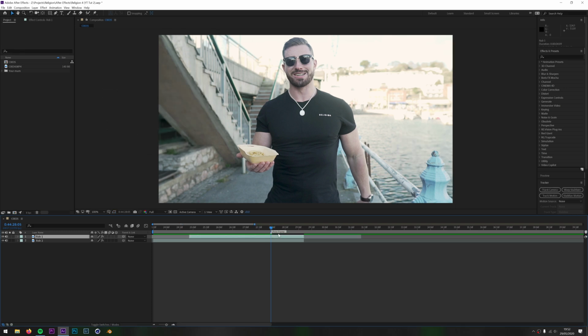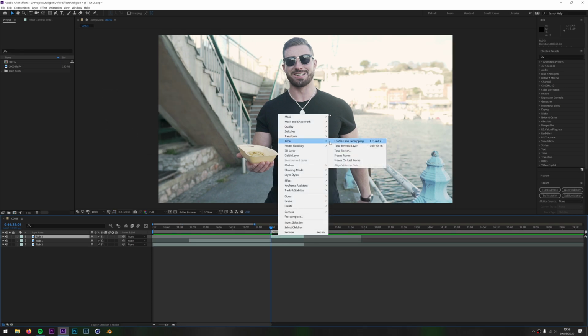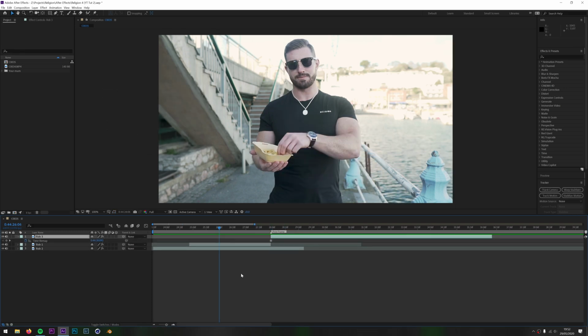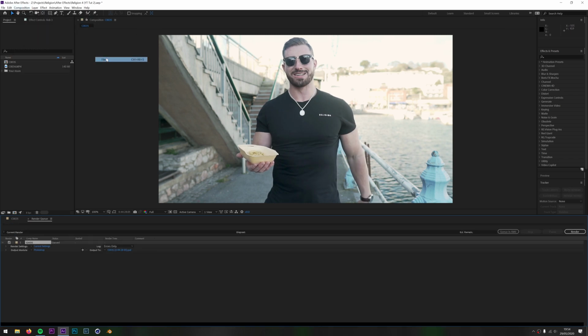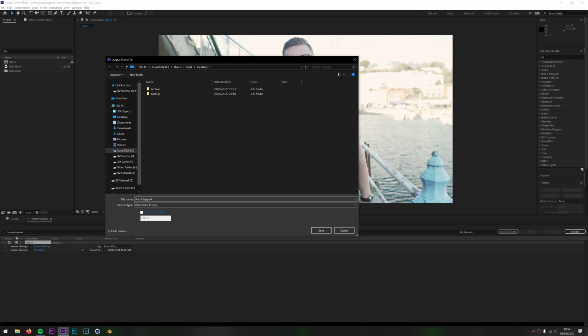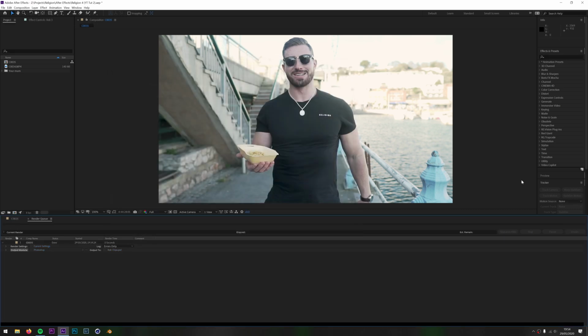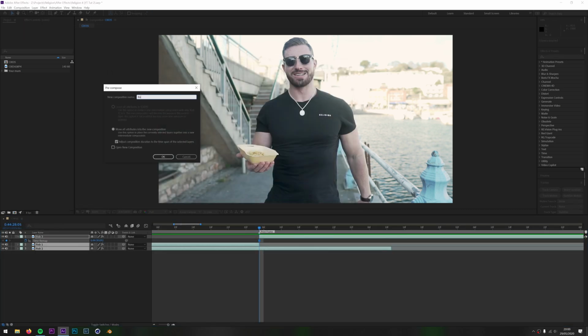Then split this layer on that frame, right click, Time, Freeze Frame, drag the layer out, play it back and you get. Then go back to that frame, Composition, Save Frame As, File. Rename it to something you're going to remember and smash that render button. Then go back to your comp, select everything, right click, pre-compose and give it a name.